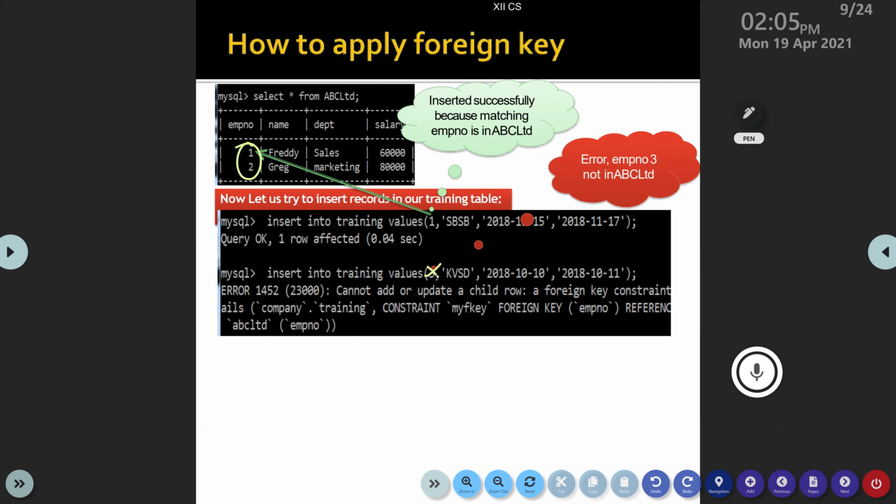Suppose that particular employee resigned from the company. So from the primary table, if you are trying to delete it, it will give you an error message. What can be the error message? This particular employee is referred to in some other table. So what do you need to do? You have to delete from this table. Then only you can delete from the primary table. So that is how a primary key, foreign key constraint works.